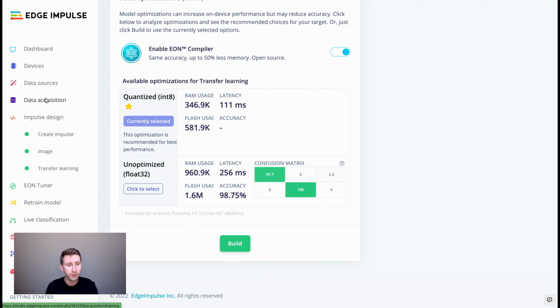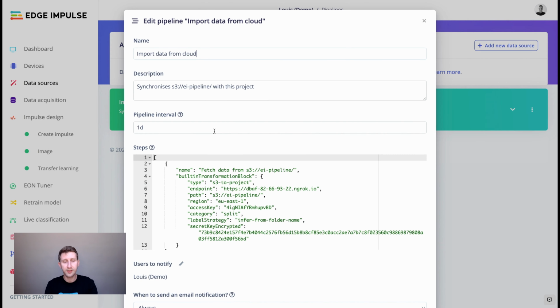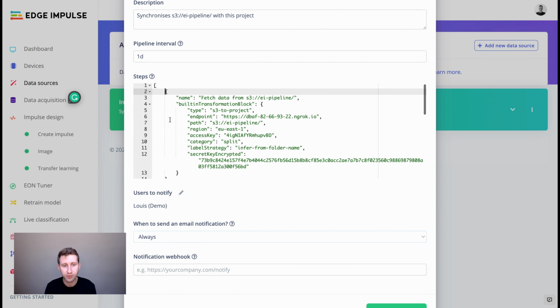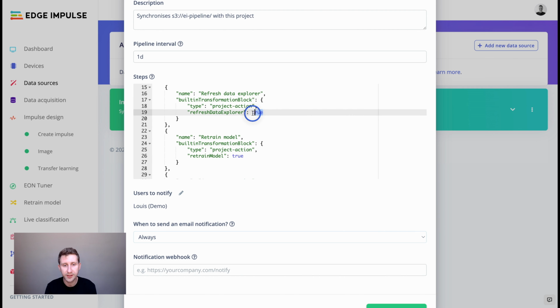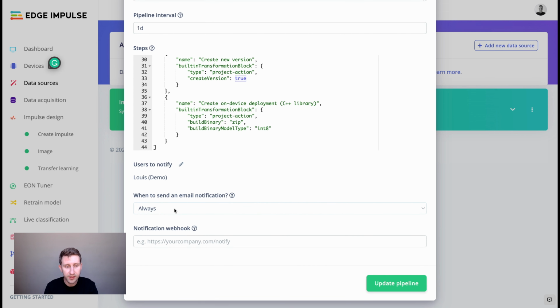So then if you want to edit it from your data source, you can edit the pipeline. And here you can see that it could be a bit complex because all the steps are written programmatically, so all the steps are an object. If you don't want to refresh the dataset, you can just set it to no, or you can recreate it from scratch if you want. You can send an email once the pipeline has been retrained. So here, user to notify, that's me, and you can create a webhook.